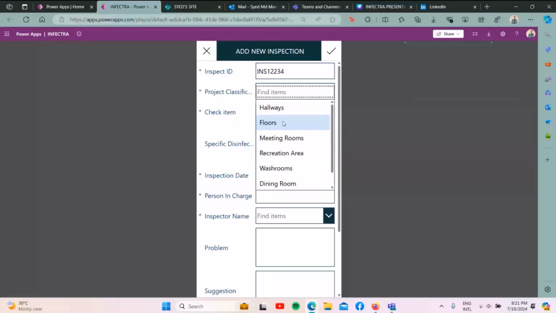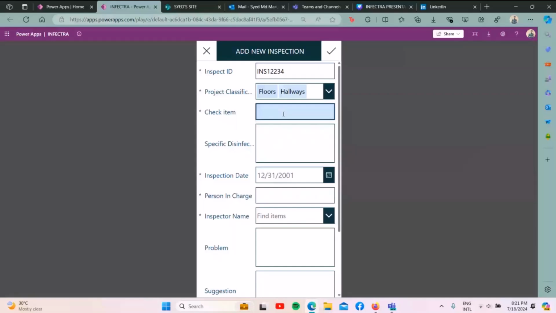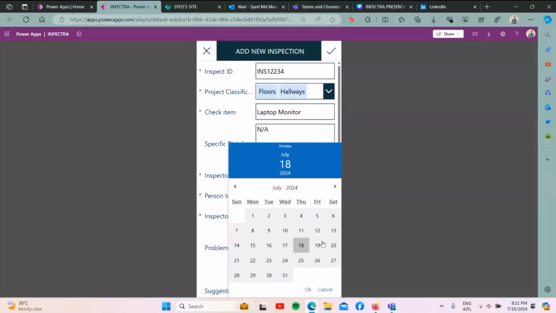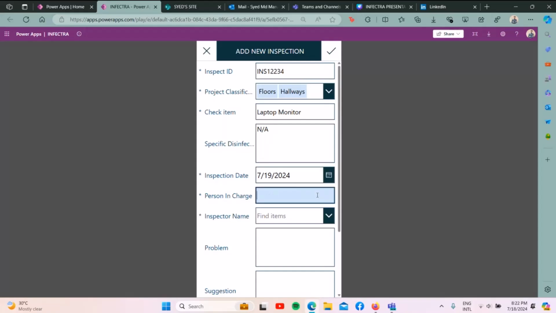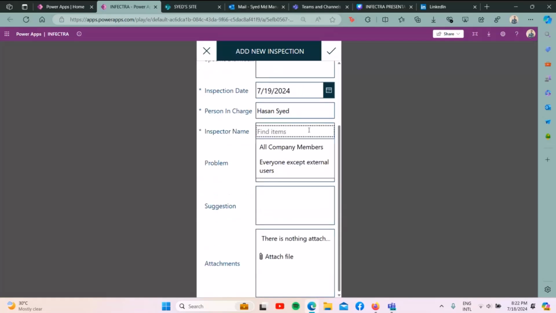Select the project classification. Check item, let's say laptop, monitor. Any specific disinfect, not applicable. What is going to be the inspection date? Let's say tomorrow. The person in charge is an outside person, so I can type the person in charge. The inspector name, let's say I'm the inspector, so it's coming from my M365 business license users. Problem, let's say. Suggestions, not applicable. Now I want to add a file.